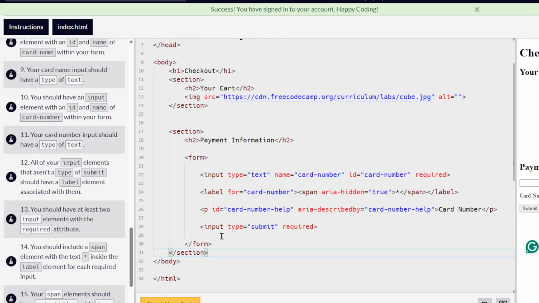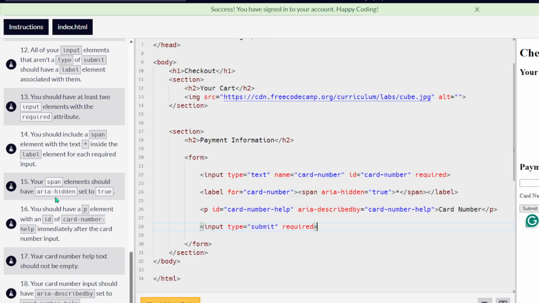So we close the bracket there, and then for the P element here, paragraph element, it asks for the card-number-help and the aria-describedby card-number-help, and then it asks not to leave the P element empty. So we went ahead and just put card number, and for the last input, we put type submit. And so we're gonna go ahead and give this a try right now, okay?